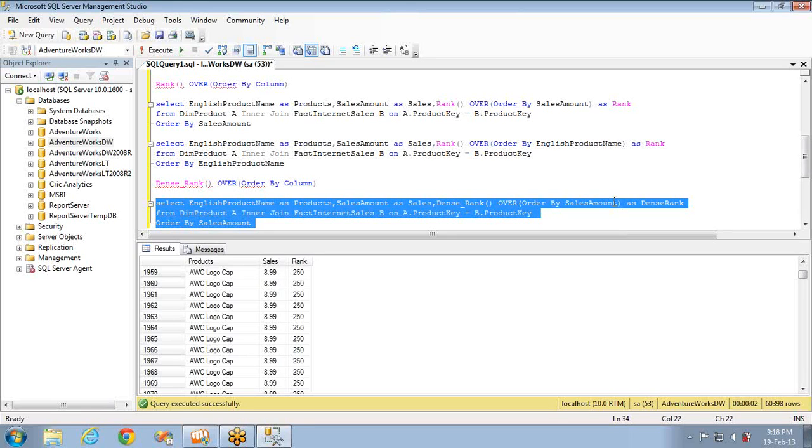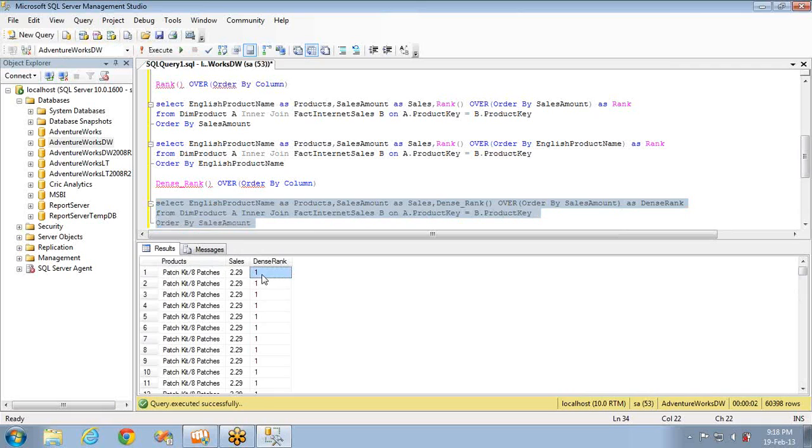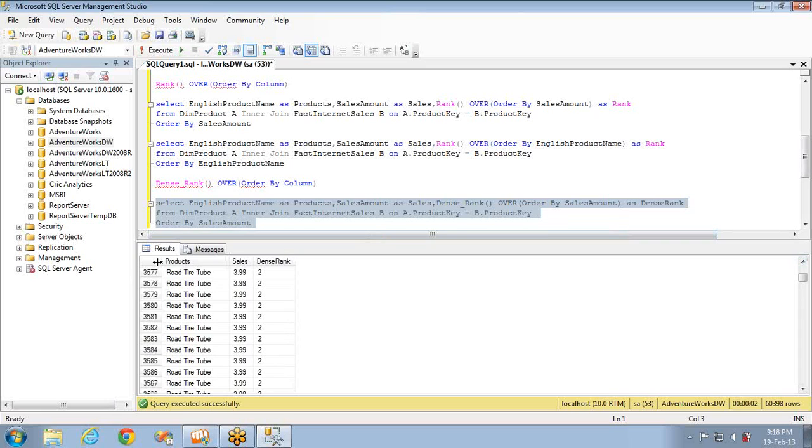So now, can you guess what the output will be? If I execute this, you see it is similar to the rank. It will give rank 1 for all the records with the same value, and then the second value will be given rank 2, not rank 3195 or whatever the record number may be, just like in the rank function. In the rank function, you have seen it was given a new value, that is the record number, instead of the rank incrementing by 1.